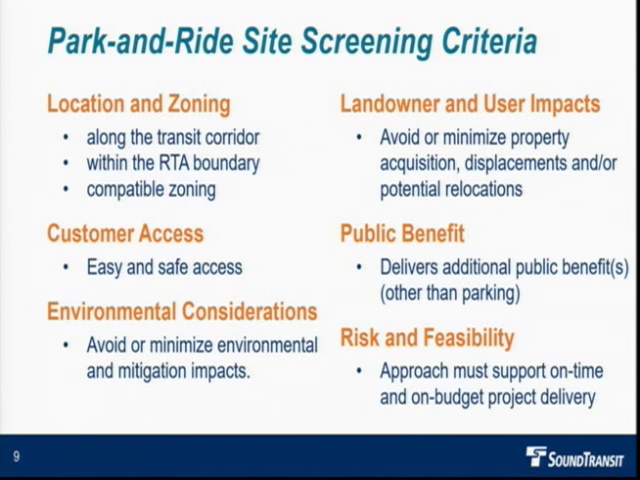But I believe you heard about our screening criteria and had a presentation from Sound Transit. We looked at, again, we need to be on or very near the existing transit corridor within the boundary of the RTA zone. We need to make sure whatever site we analyze had compatible zoning or wouldn't be too difficult to adjust zoning if necessary. We want it to be a safe and easy and convenient customer experience, so the autos and pedestrians need safe access. Environmental considerations are very important. We want to minimize impacts to the natural environment.